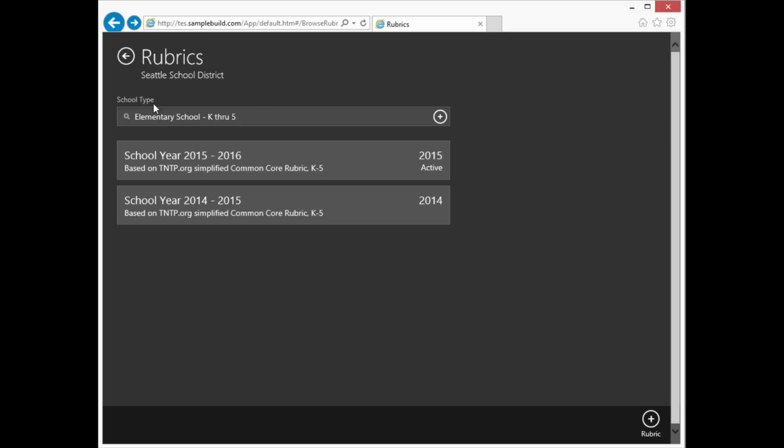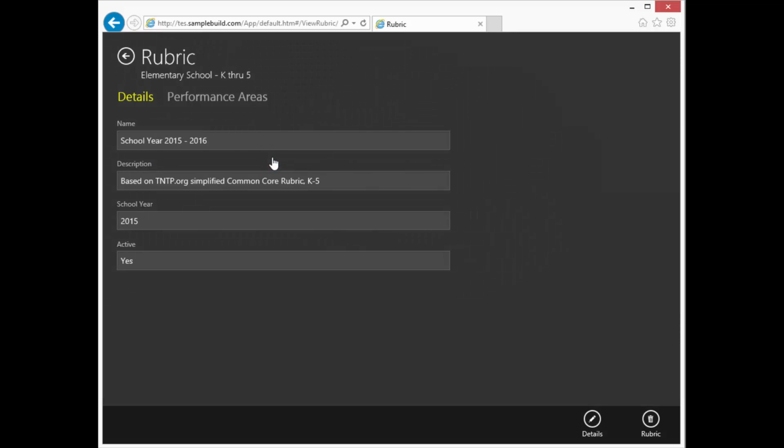So let's go just K through 5. Currently, we've got an active one for 2015. Only one rubric can be active at a time. That's pretty standard stuff, I mean, for this type of thing.